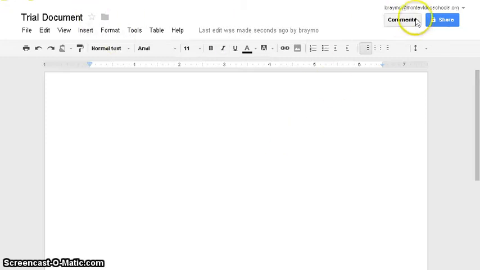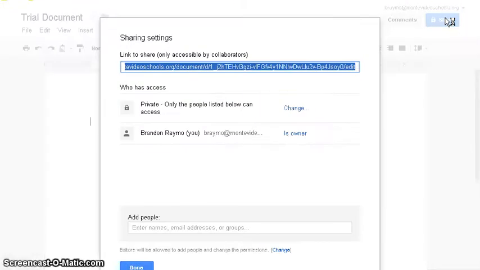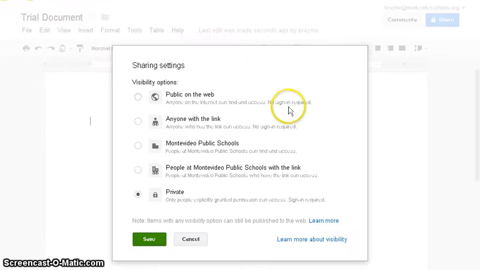You can see comments. You can also share a document. Now, sharing a document is as simple as a couple things. And so the one thing that you're going to want to look at is this part right here. Who has access? And right now this is private, so only people listed below can access, and so that's me listed below. I can change this to a couple of settings.